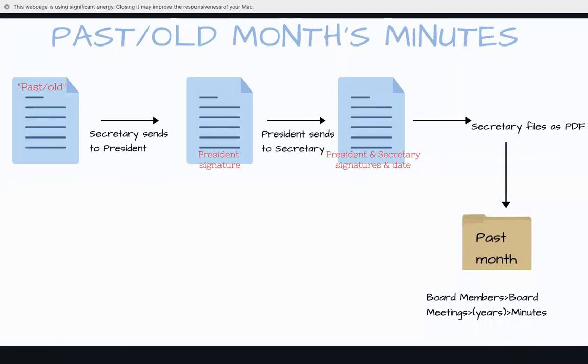In regards to the past or old month's minutes, in this case April's, you as secretary will send it to the president. The president will then send it back to you after they sign it. You will sign it, and then you file it as a PDF and put it in the past month's folder, in this case April. So that will be under board members, board meetings, the year, and minutes. Again, these are the minutes that were approved at your meeting.